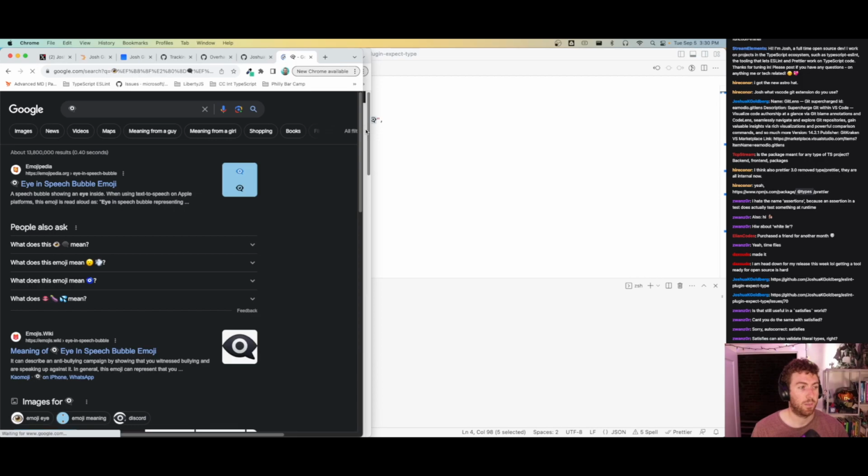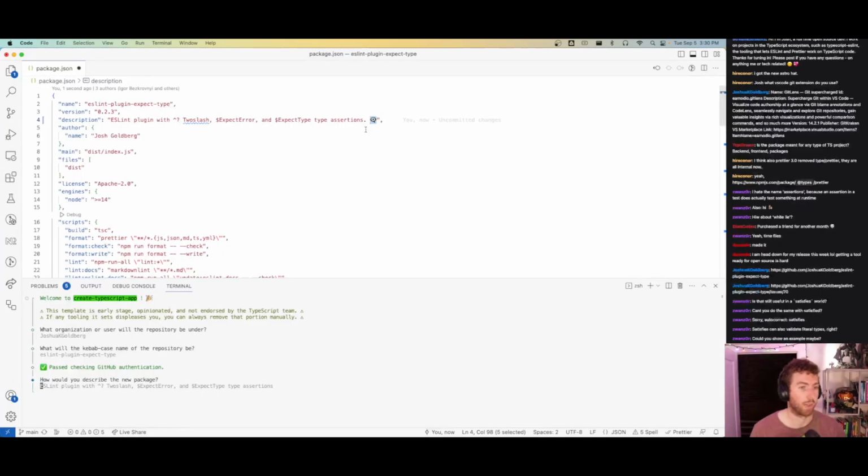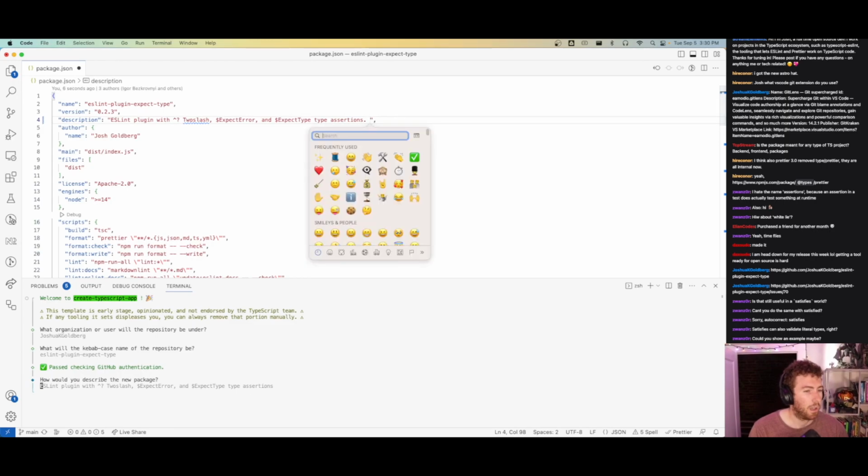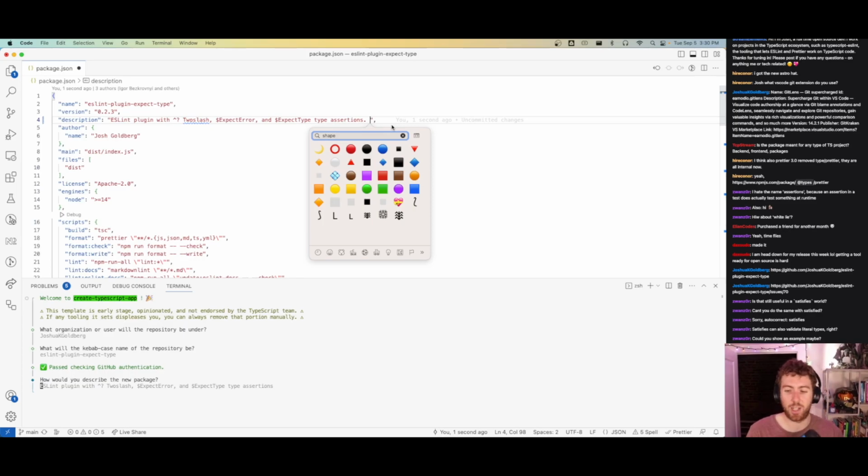Satisfies can validate little types? Yeah, it can. But this can be a little more specific with object shapes. Assert, strict. I'm wondering what emoji would capture shape.